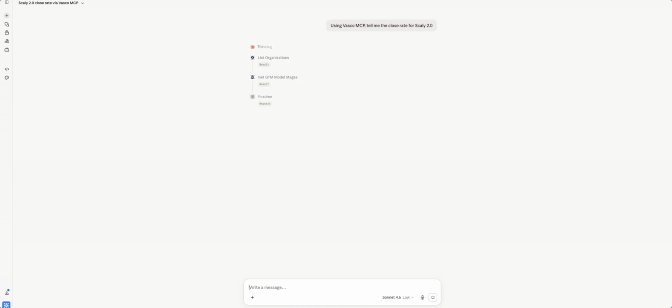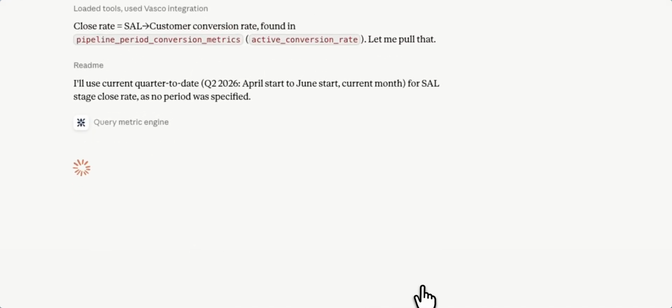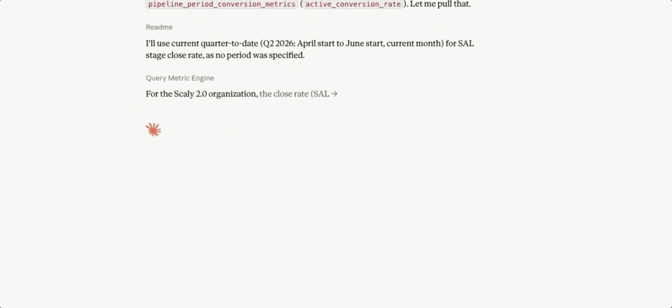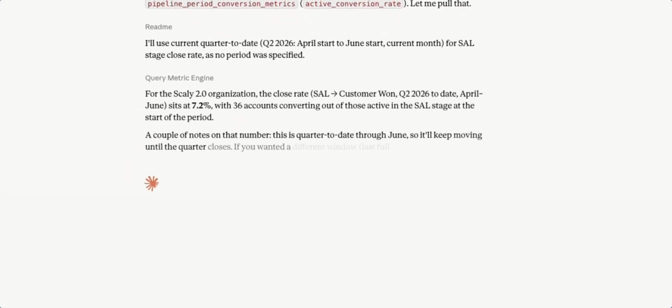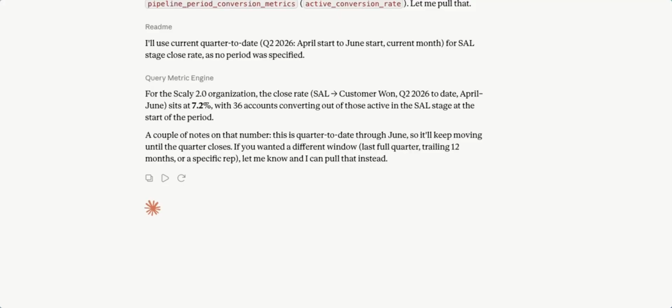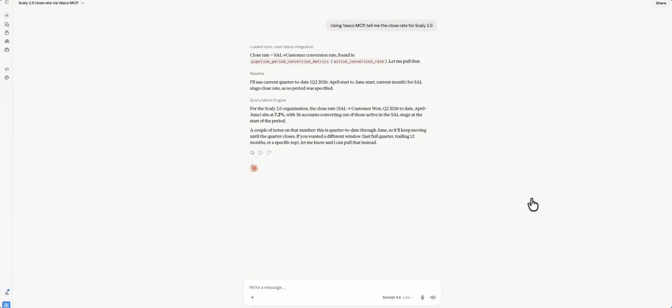The answer comes from the same metric layer your team uses inside Vasco, which is custom to how your business operates. The response includes your org's naming conventions, your currency, your ARR or MRR preference. Claude already knows those because it pulled your org configuration at the start of the session.